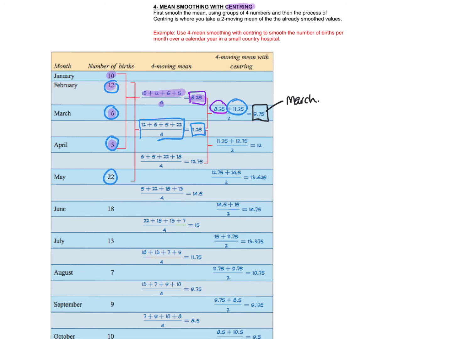So when you do 4 mean smoothing, you lose the first 2, and your first data point would be on March. Back here on the 3, when you have 3 mean smoothing, you lose the first and the last data point. And when you have 5, you would lose the first 2 and the last 2 because you can't possibly do it. So once again, they'll ask you just to do a one-off.